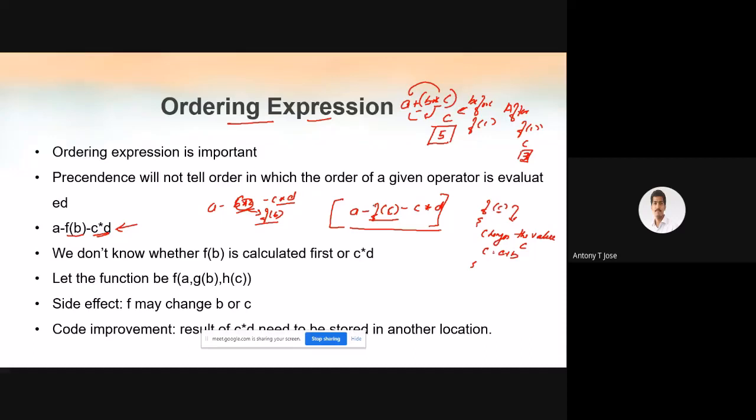So what happens if I am just evaluating this one? Let the value of a be 1, and let the value of b be 7. If I am evaluating f of c first, and let f of c return the value of c, so f of c is a function which changes the value of c and also returns c.